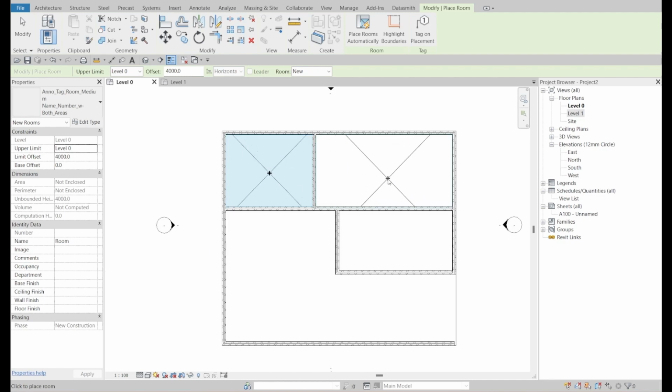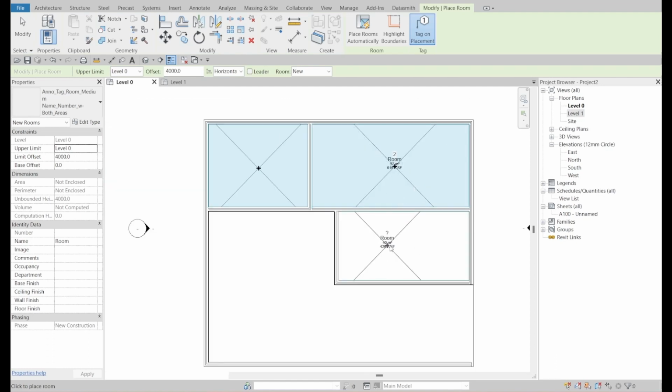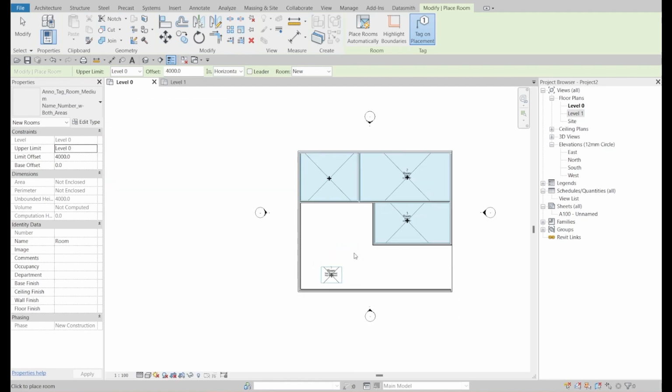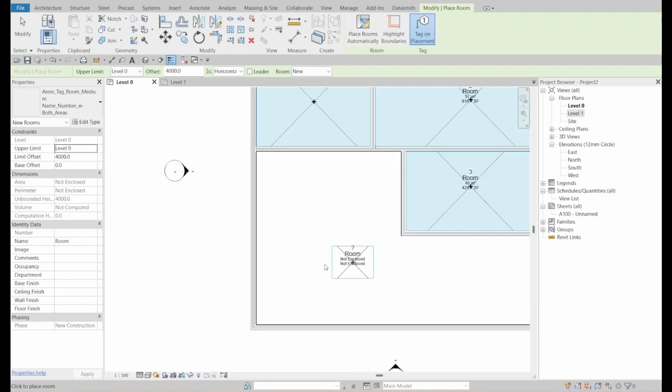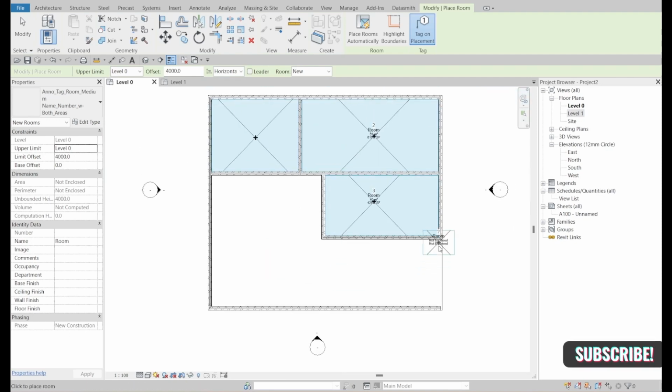One reason there is no tagging here is that you didn't check this. If you check this, you can create the room here. So you see that the tagging is already there. Okay, I will close it. This room you can't create here, and there's a reason. You know why? Because this room isn't closed. I will show you how to do this.